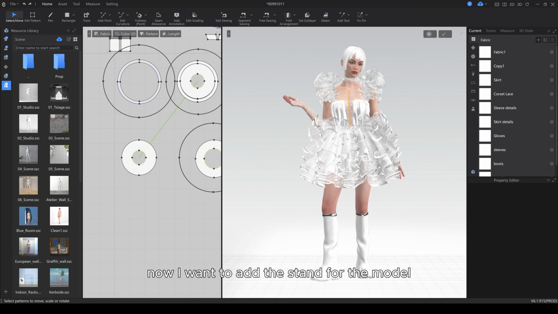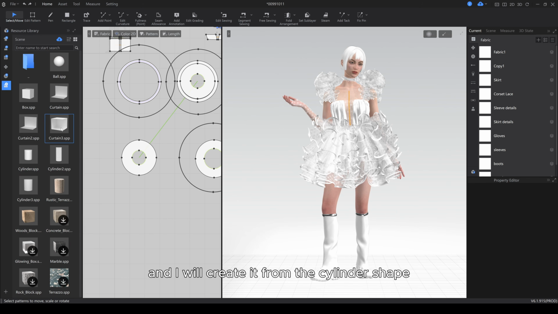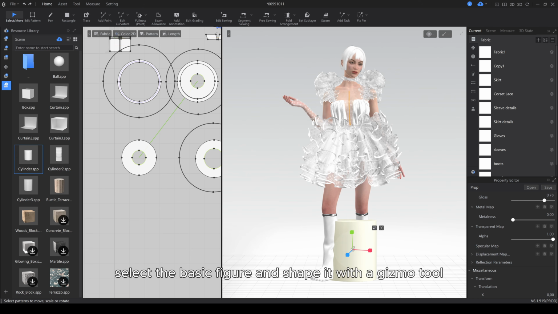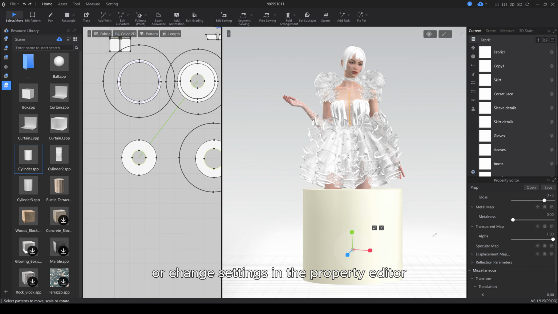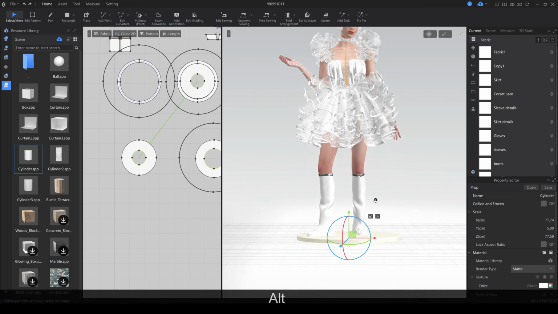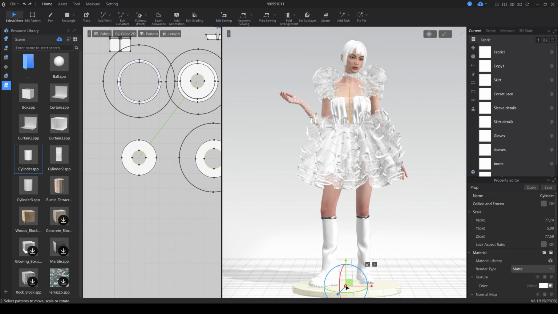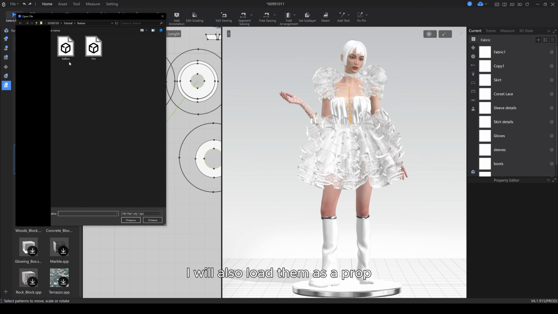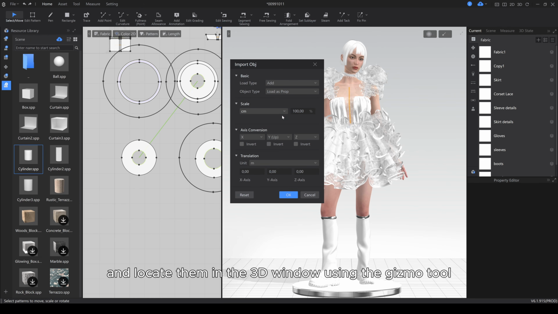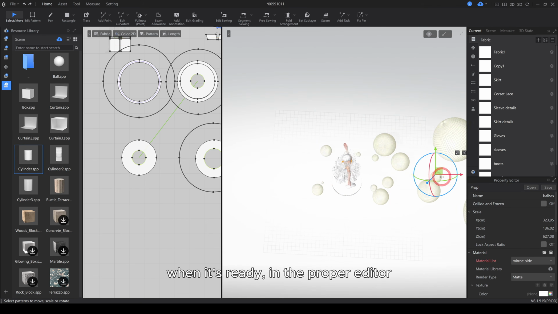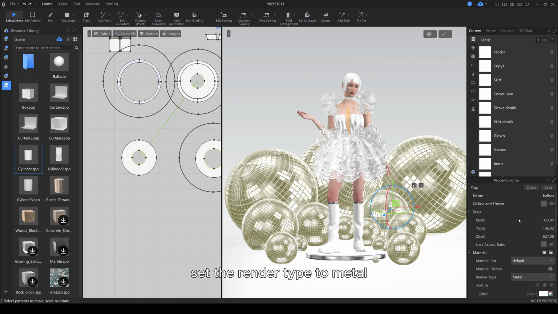Now I want to add the stand for the model, and I will create it from the cylinder shape that we may find in the prop folder. Select the basic figure and shape it with the gizmo tool or change settings in the property editor. So it should be like a stand metal prop. Then I will add the disco balls. I will also load them as a prop and locate them in the 3D window using the gizmo tool. When it's ready in the property editor, set the render type to metal.